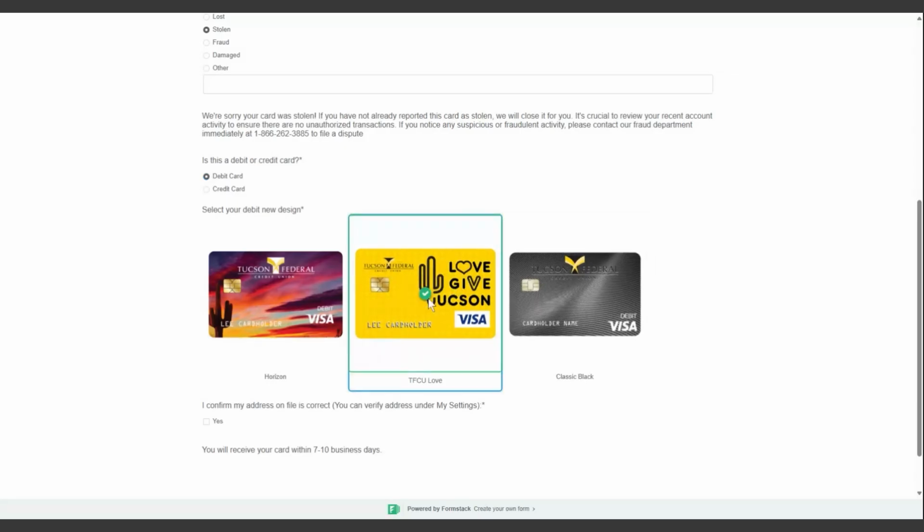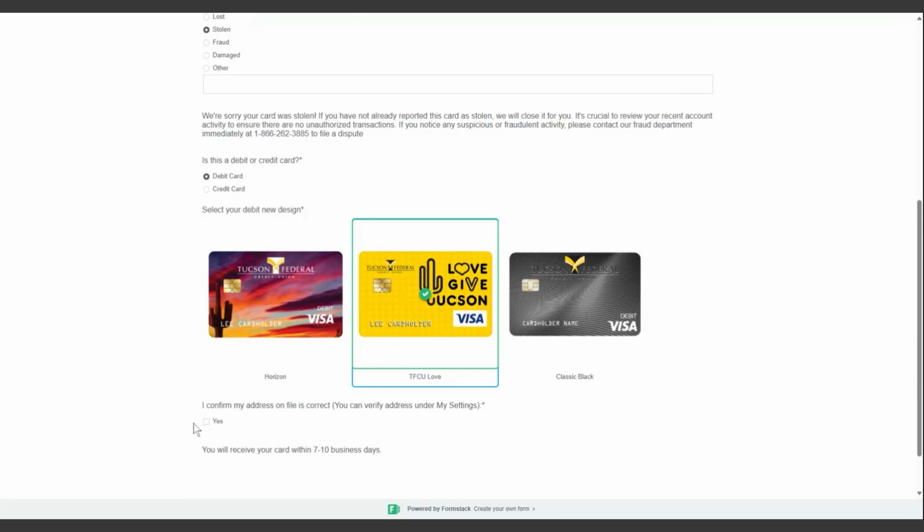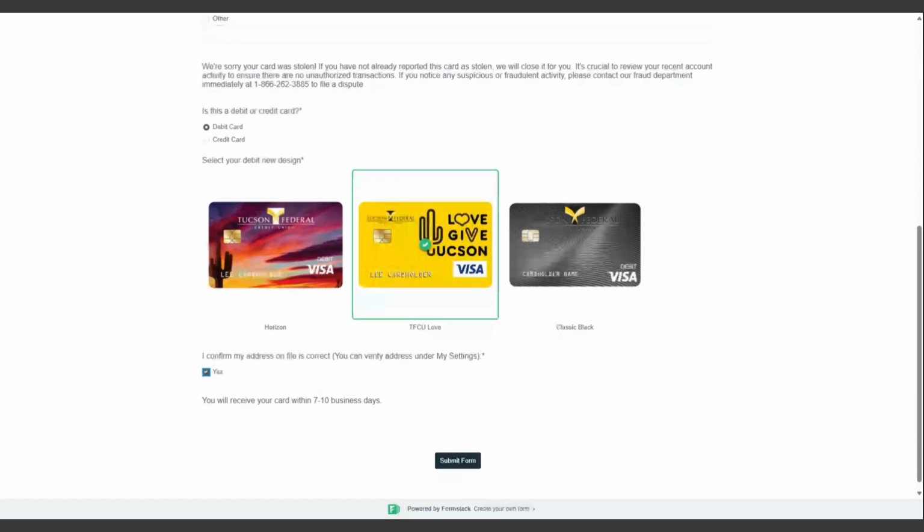And then finally, I'm confirming that the address in my settings is correct. I would click yes. The card would be received in 7 to 10 business days. And then I would click submit form. I'm not going to do that. I don't want to confuse the team in the back office, but that's just a great example of how we're using Formstack.